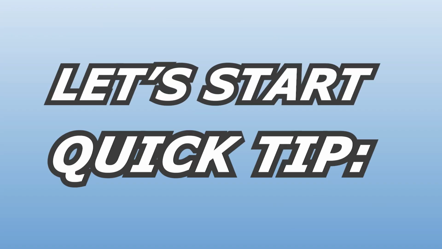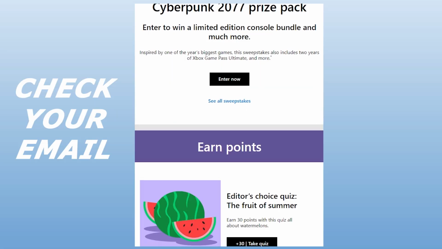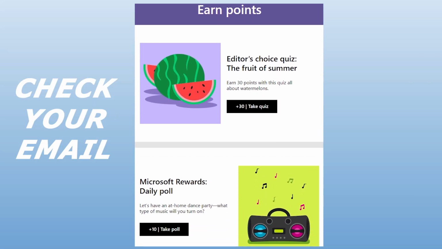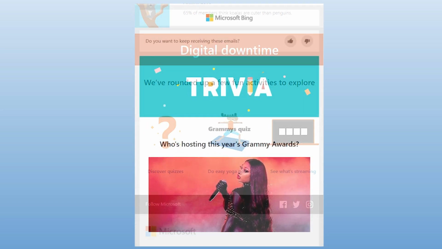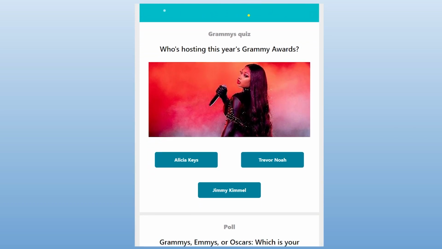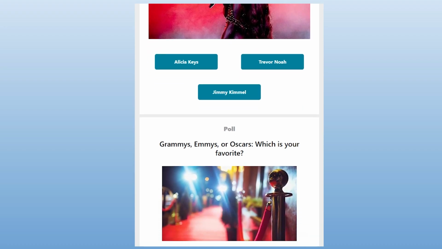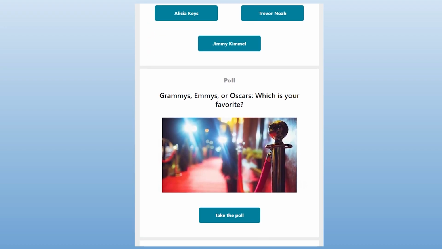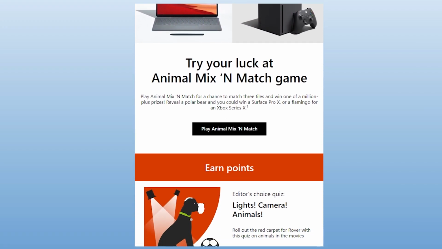Let's start with a quick tip. If you already registered with Microsoft Rewards, you should be receiving email notifications just like this one. And sometimes you can find more opportunities to earn points in those emails, but I would say that 75% of the points in the email notifications can be found on the rewards dashboards. But there have been times when I'm able to earn more points and free sweepstake vouchers in those emails. So be sure to check them regularly.